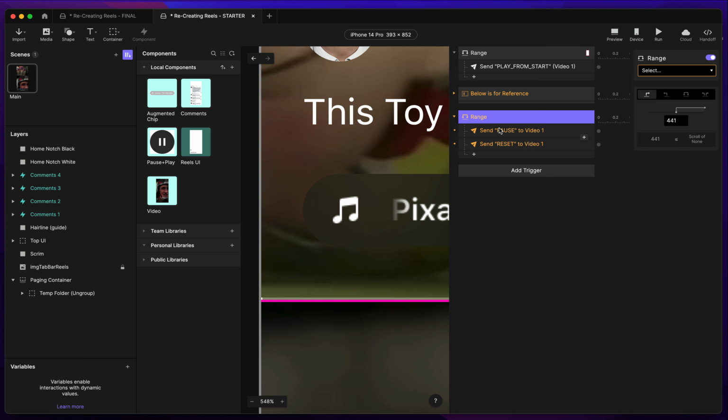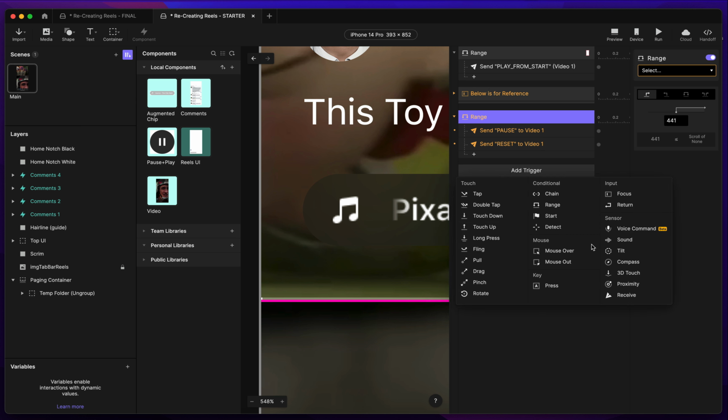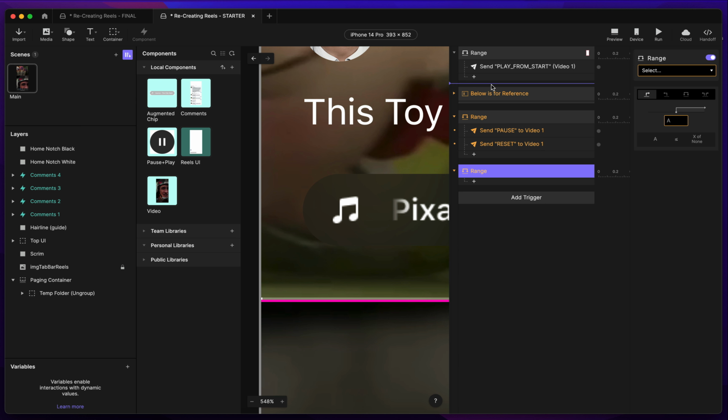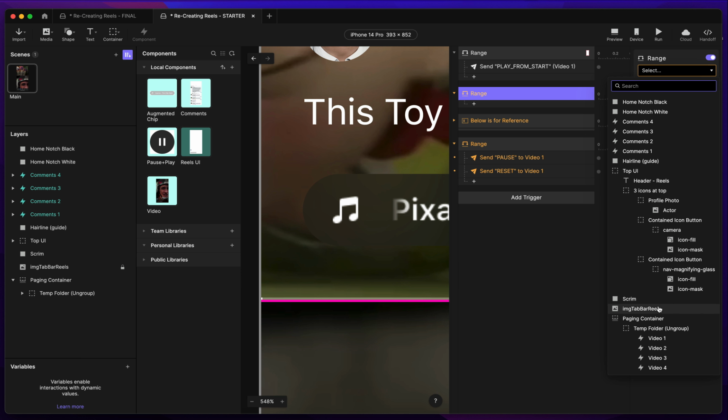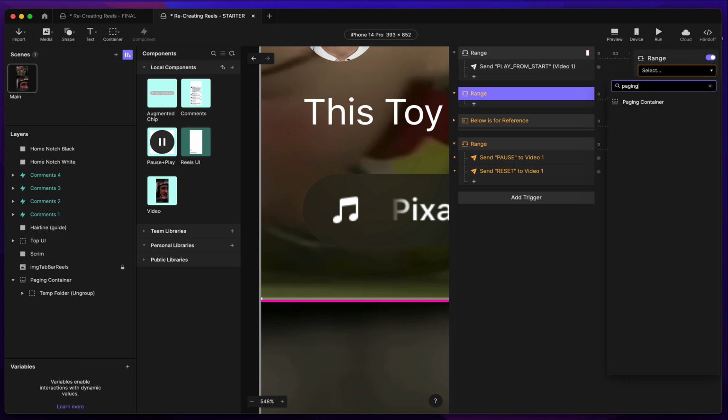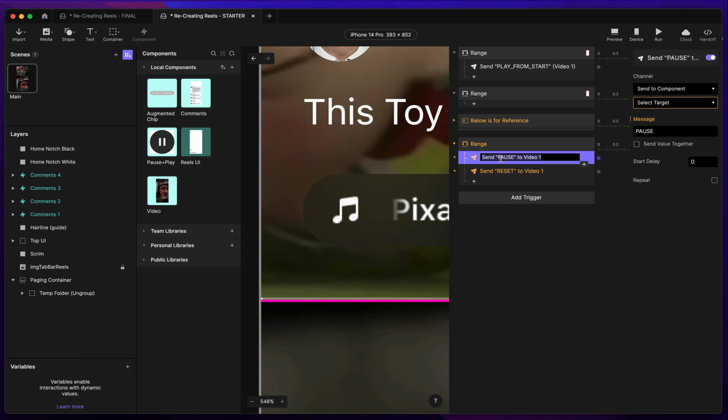The first one is, let me set up the range. Add trigger. We'll add the range. This is what you should be doing right now. Add a range trigger. I am going to be sure that paging container is selected, and you can also just type in here paging. Select it. I don't want the X, I want the scroll. And I want to be sure that it's equal or greater than 441.